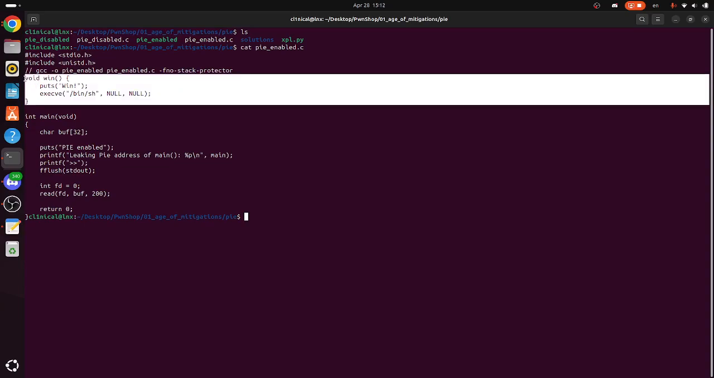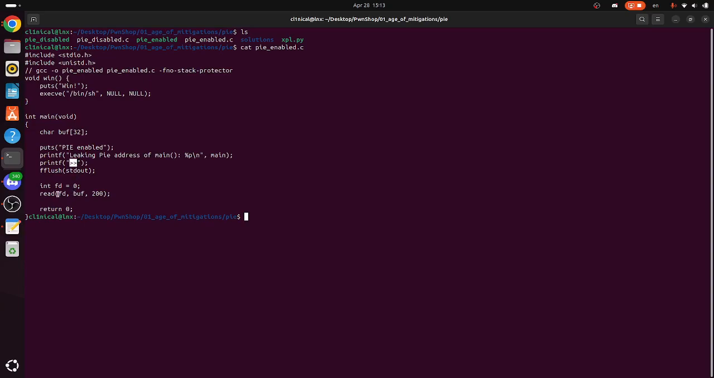We have a win function here, indicating that we should probably do a ret2win, and then we have the main function down here, where we see we have a buffer of 32 bytes, and this is the last thing that will be printed before asking for our input from file descriptor 0, which means from standard in. Then the binary will read 200 bytes from standard in into the buffer specified here. This means that there is a buffer overflow, and that's what we are going to exploit.